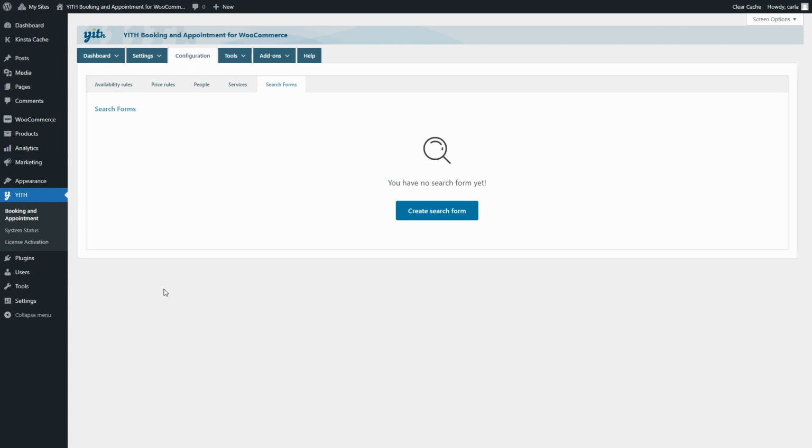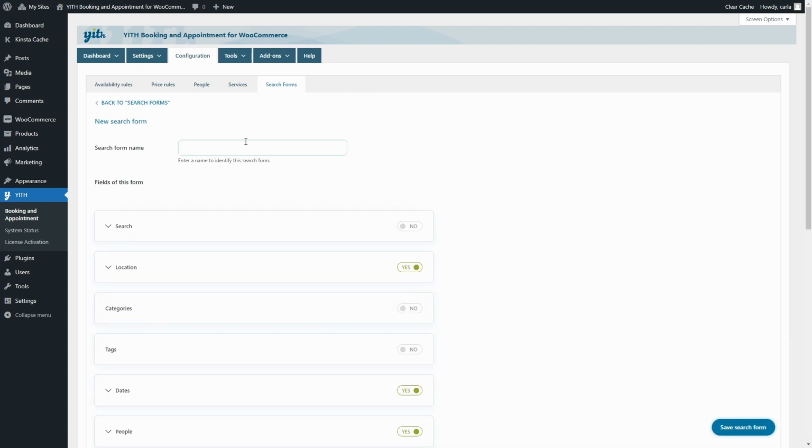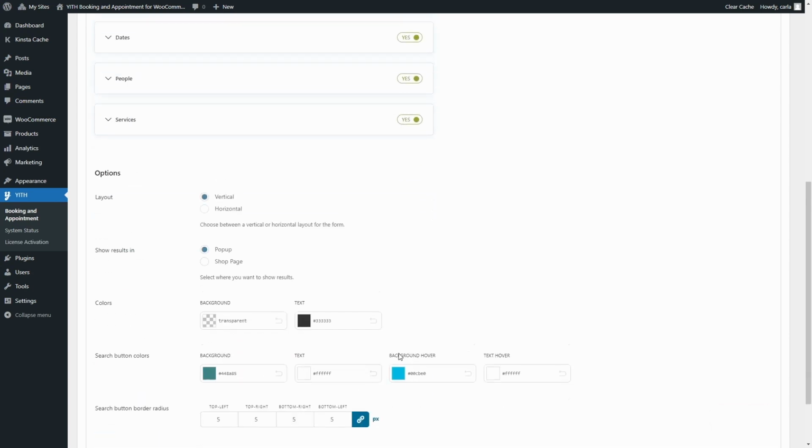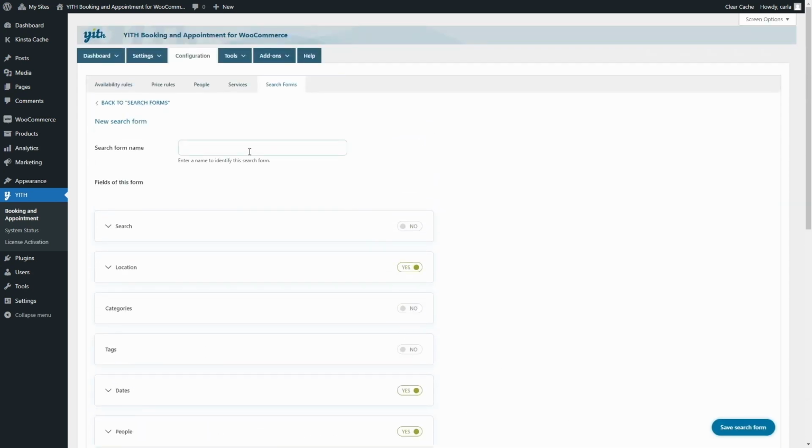Here's where you can create unlimited search forms to help users find the bookable product that best meets their needs as quickly and easily as possible. Let's create a search form by clicking on Create Search Form. We'll get this new page to configure the form. Let's enter a name to identify the form. And then we're going to find the fields of this form.